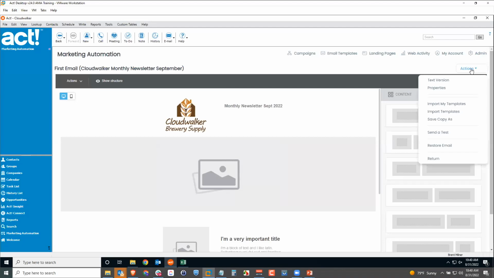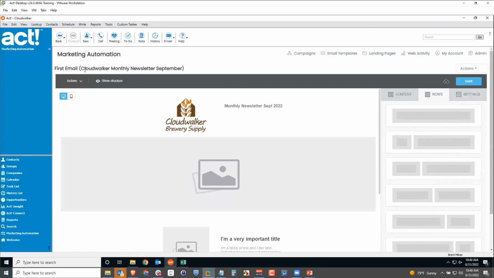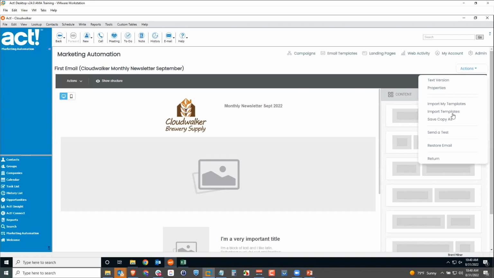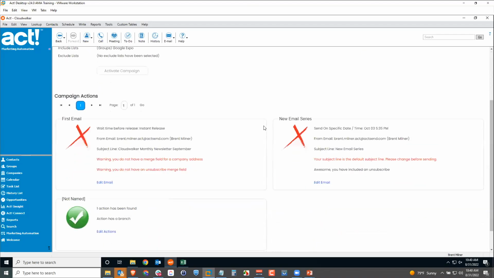Now, if I go to my action, on the left we can see here's my subject line in the parentheses. So that appears here. If I go to Actions Return, it'll take me back into the activation area where it does the check again, but now I'm getting errors because I removed my unsubscribe link and I removed my company address field. So Act is really smart. It won't let me get away with that.